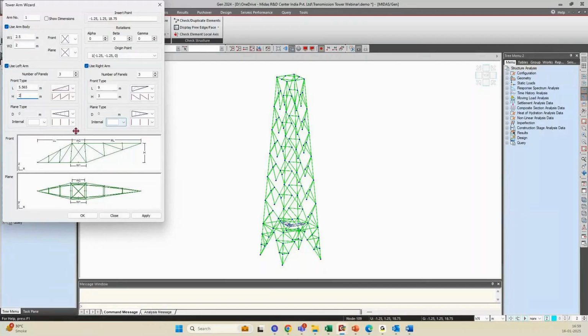Similarly, we can also have adjustment in the bracing patterns. So we can go for different bracing systems. We can select different bracing systems as per our requirement. Same thing, we can update the data for the right arm.